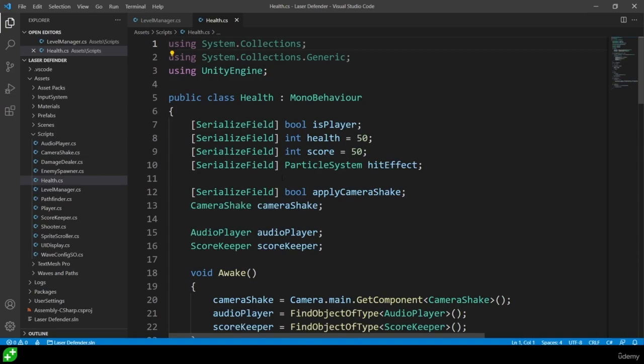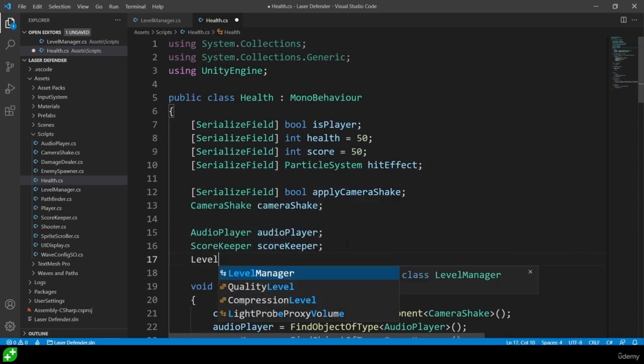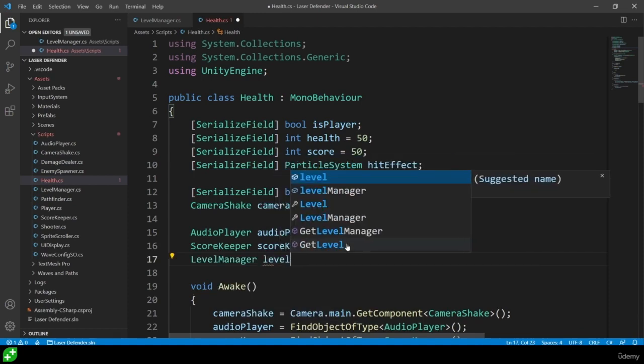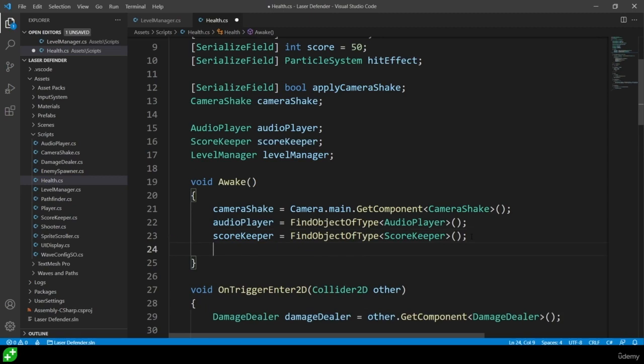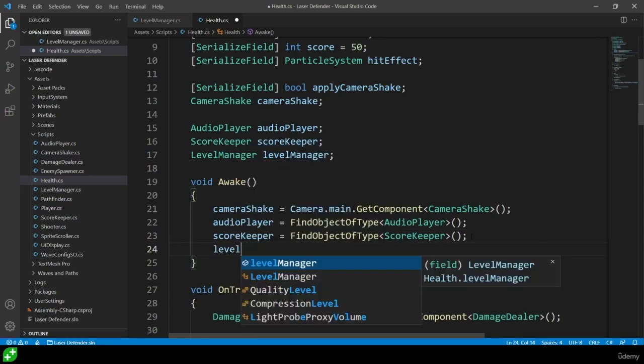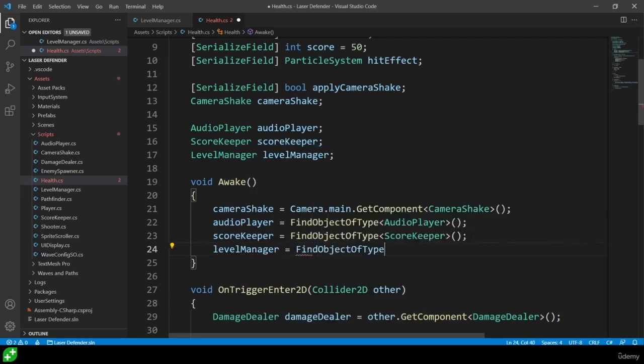In here, we're going to start by finding a reference to our level manager. So let's say LevelManager, and we'll call it levelManager. In Awake, we can find our object in the scene. So we have levelManager equals FindObjectOfType LevelManager.